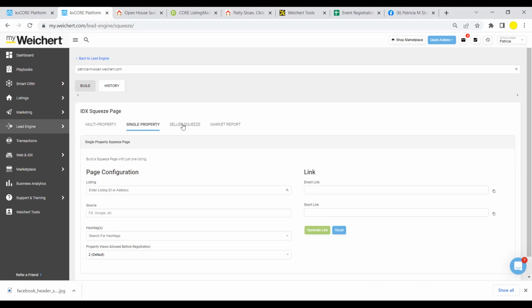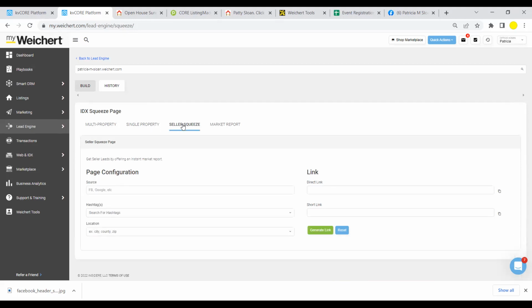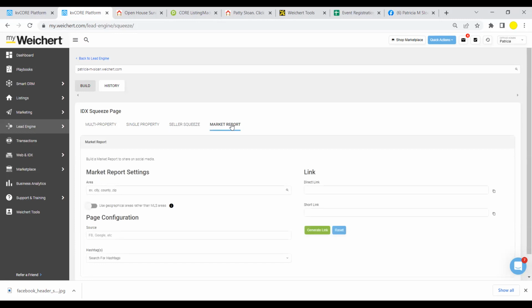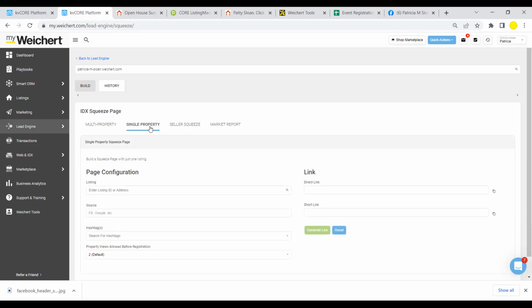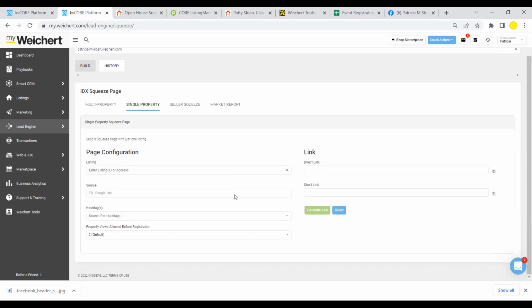All right. A seller squeeze page is a promotion for sellers to click in and get a quick estimate of what their home's value is in today's market. And then a market report is just that. You can put up a report for a certain area or a certain zip code, and they can then click through and see what the market is doing in their area. All right, so since we're sticking with the open house, we're going to do a single property.